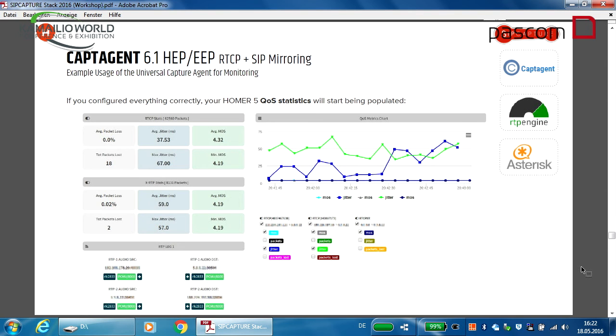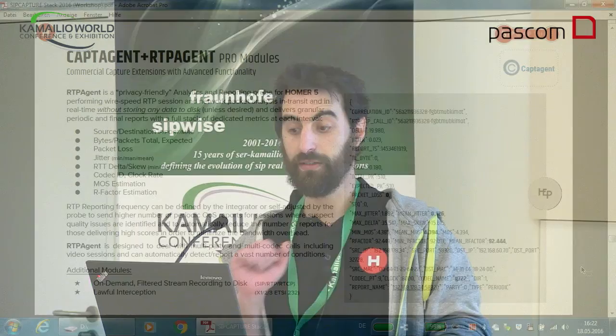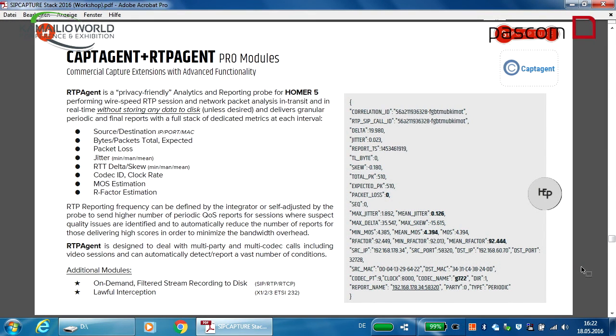Mind this tab in Homer supports multiple types of reports. So we have RTCP, which are just captured off the network. We have XRTP or PRTP stats, which are coming directly from the user agent in the BYE or 200 OK final message. Or we can have custom analysis coming from RTP agent. RTP agent is basically a commercial extension of capt agent, and it does what everybody wants. So it provides a privacy-friendly reporting and analytics tool for real, actual RTP.